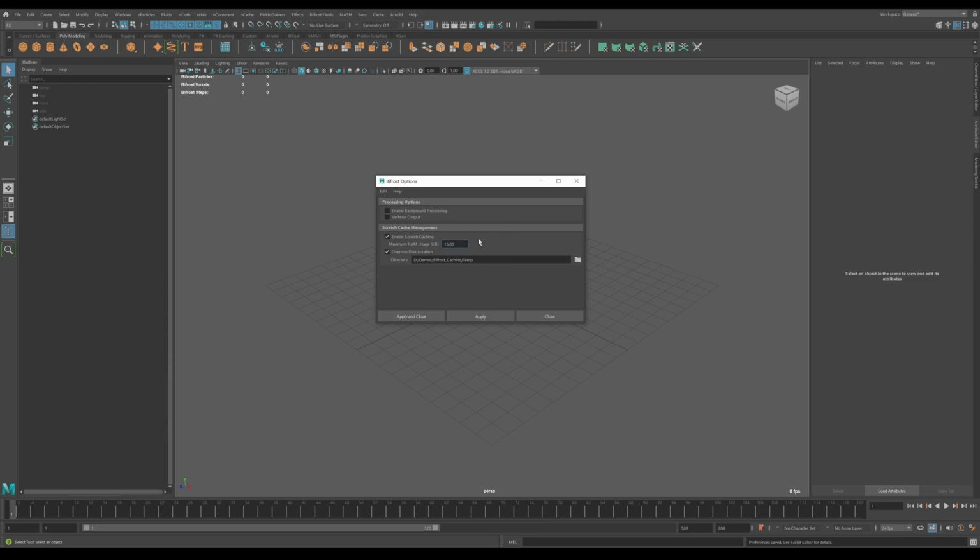Now I've got it turned on here. You can allocate RAM usage to this as well. And I've given this a value of 16 gig, which is a quarter of what I've got in my machine. Of course, you can set it accordingly based on whatever hardware you're going to be working on.